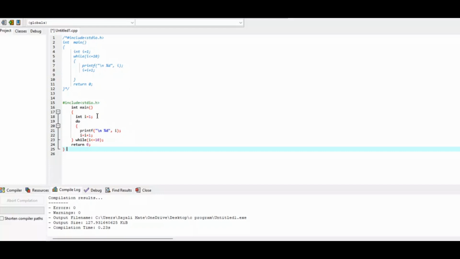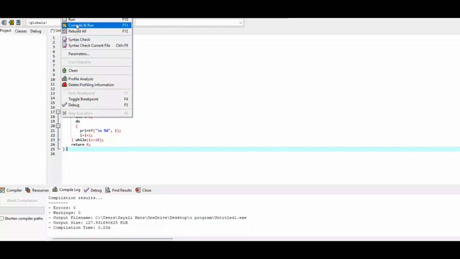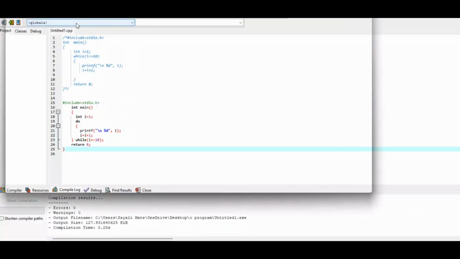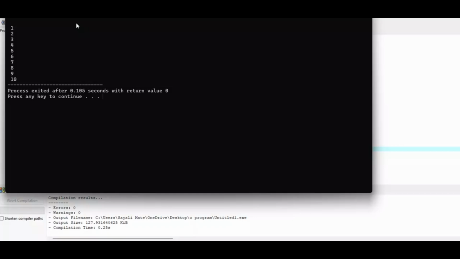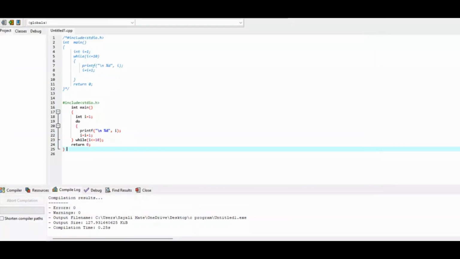So now let's check the output for the same. So this is the output for the do while loop. So this is all about the simple while and do while loop. In my next lecture you will see how the for loop actually works, and then we will discuss the different programs for generating the different patterns using these loops and the nested loops.